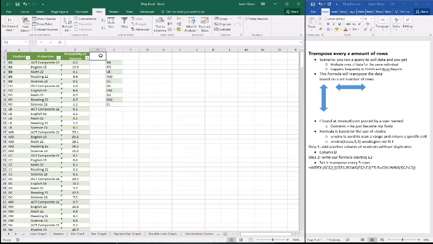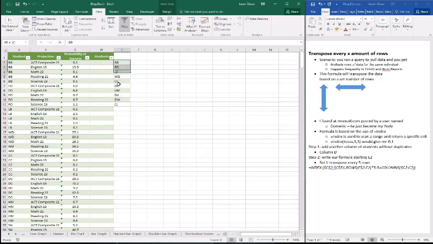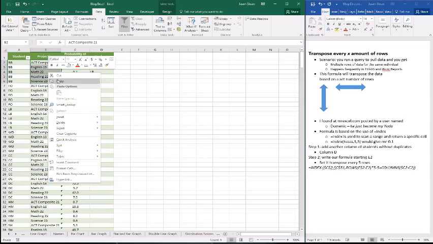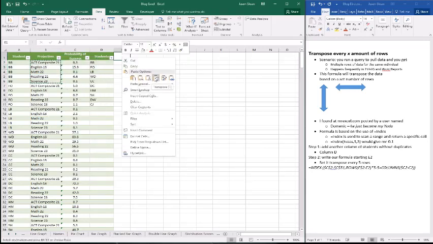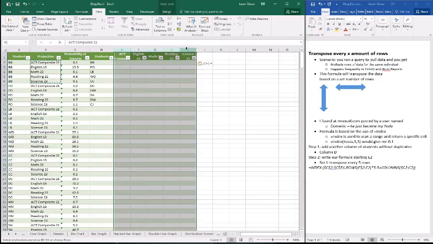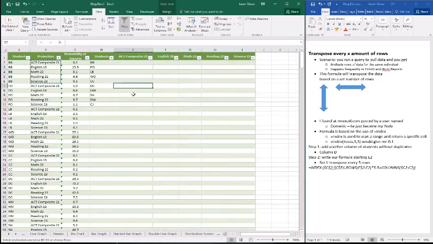So I'm going to go to column D. I'm going to type in Students. Then I'm going to take this and put it right there. So now we have our students. The next thing we're going to do is copy, and we're actually going to transpose those projections to here. Now we have the table that we want.